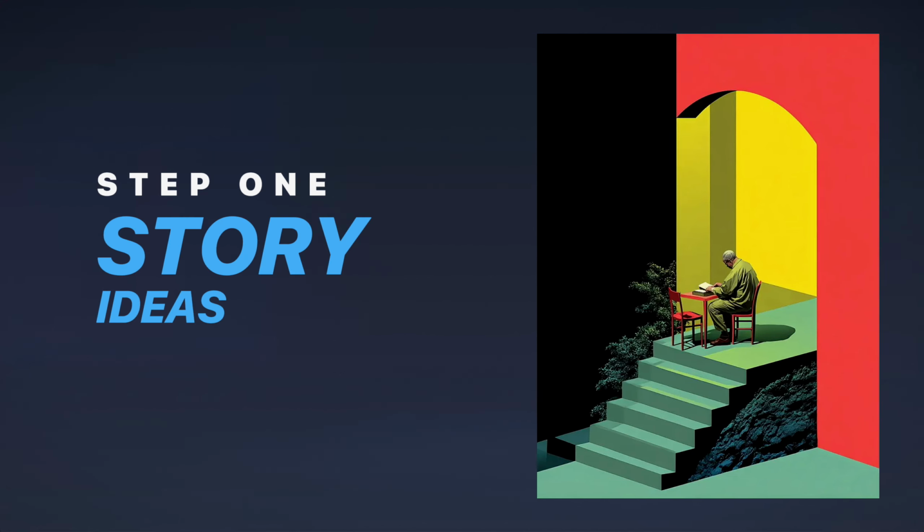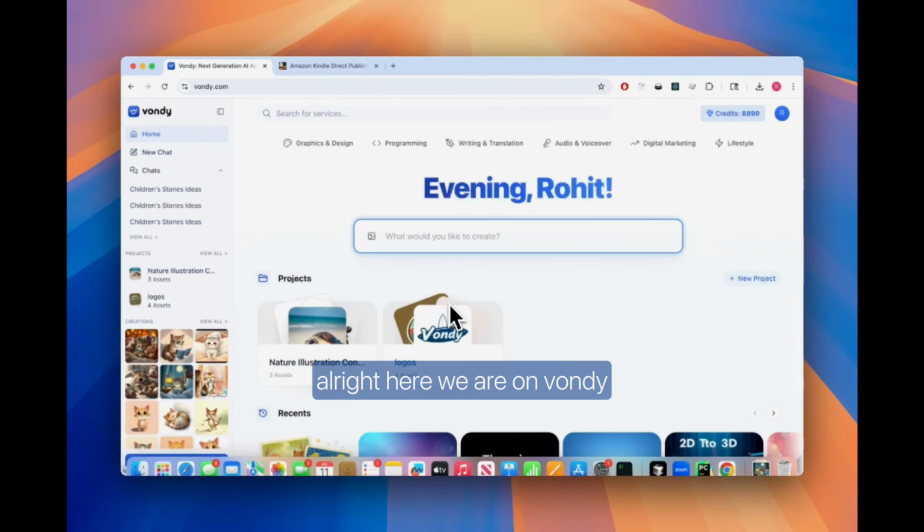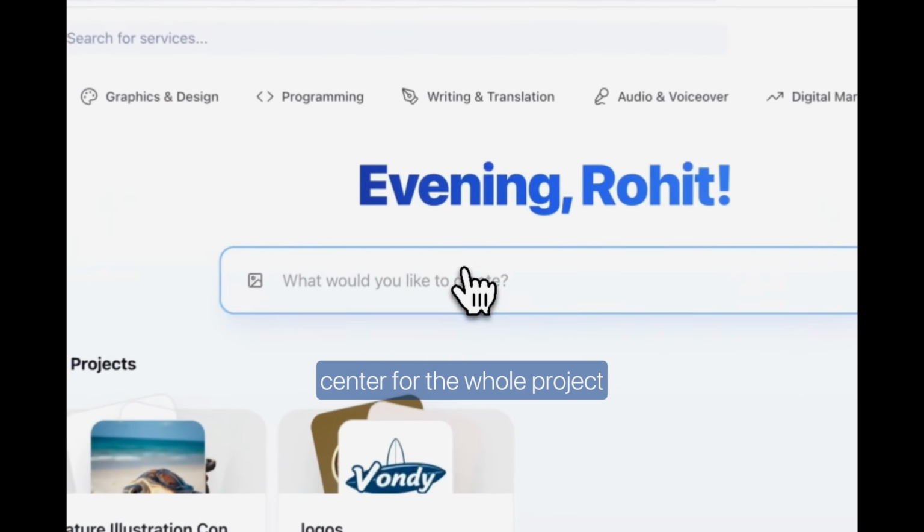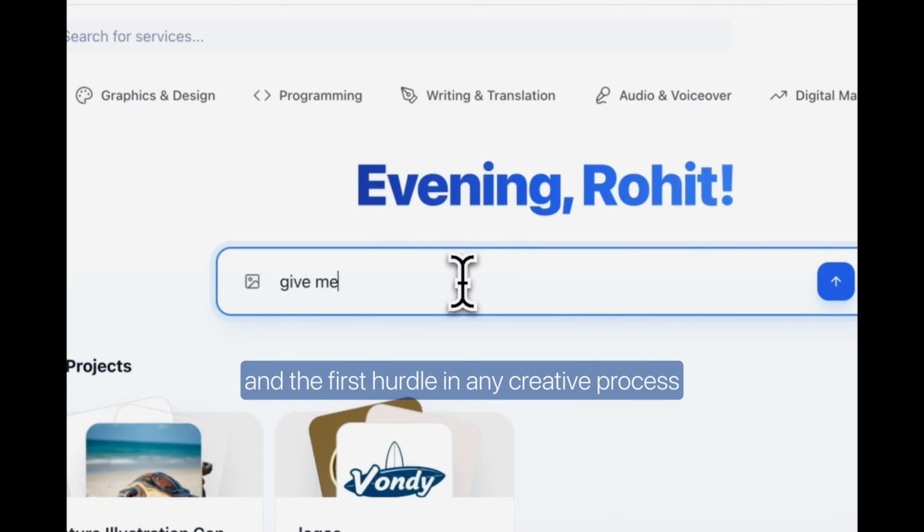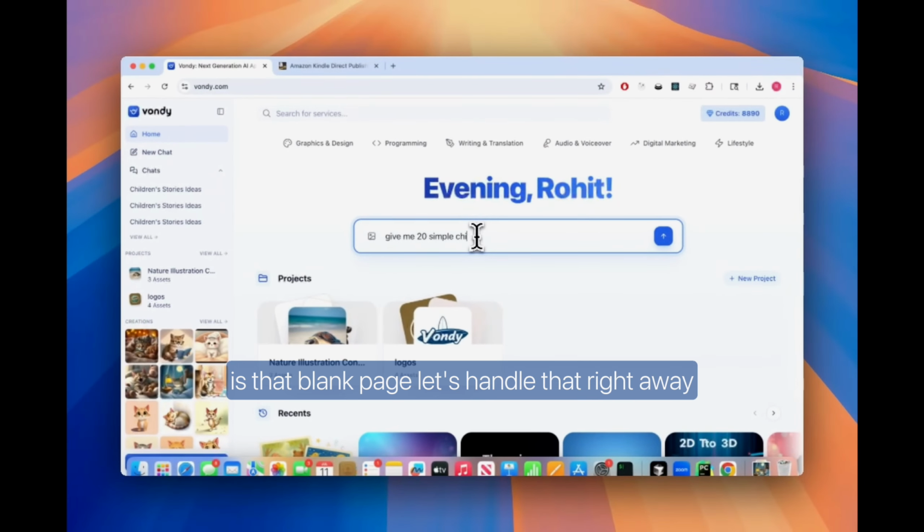Story ideas. All right, here we are on Vondi. This is going to be our command center for the whole project. And the first hurdle in any creative process is that blank page. Let's handle that right away.